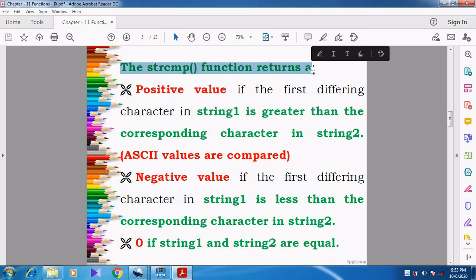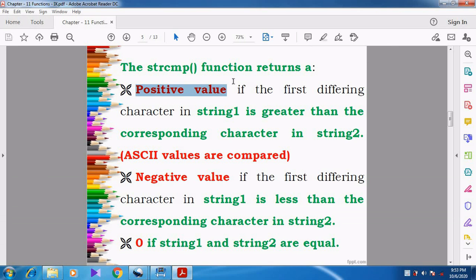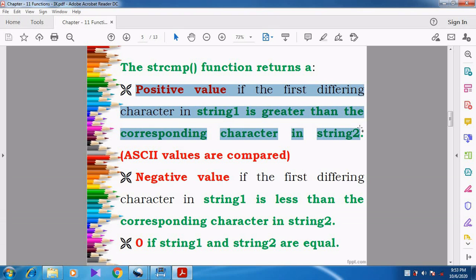Whenever it returns a positive value, that means string 1 is greater than string 2. How is string 1 greater than string 2? It is based on the ASCII value of the characters.